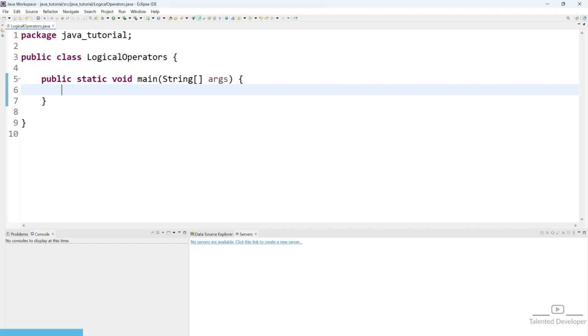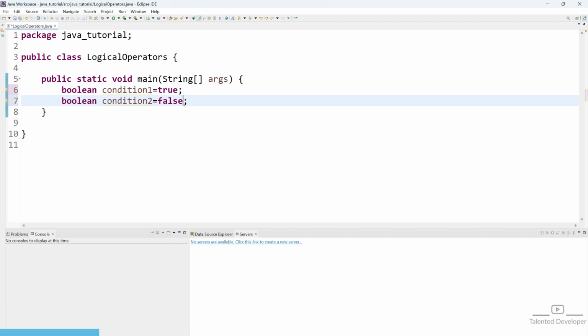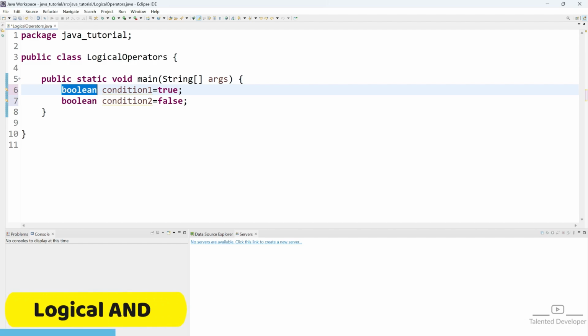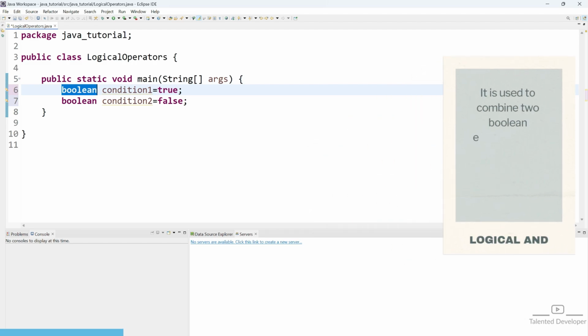First of all, we are going to declare two variables. So let's declare first. I have declared two variables. Both are Boolean. Boolean means either it will be true or false. First of all, we'll start with the AND operator, which is used to combine two Boolean expressions, and it will return true if both expressions are true.